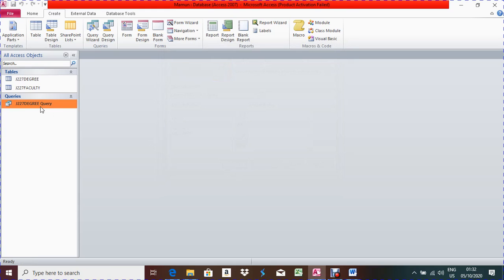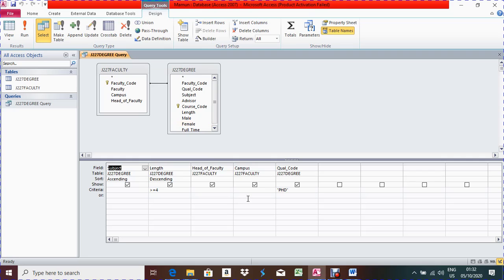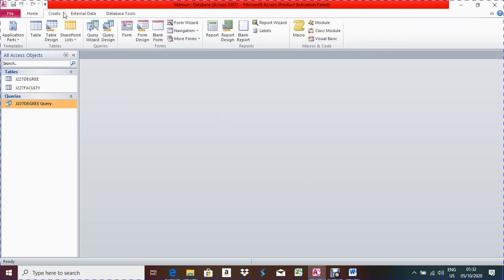Otherwise what you can do, close, cancel this one, go to design view of that query and just untick this one. Unticking does not mean that you are deleting, it means you are hiding that part, but in the backend it will work. So Control S, Control W, save and exit. Now create, report wizard.